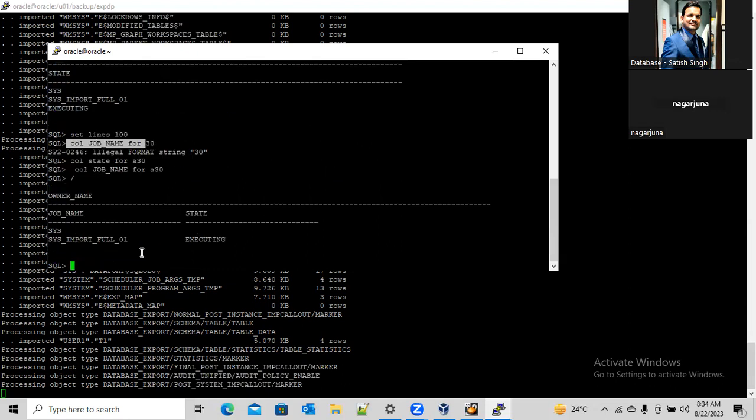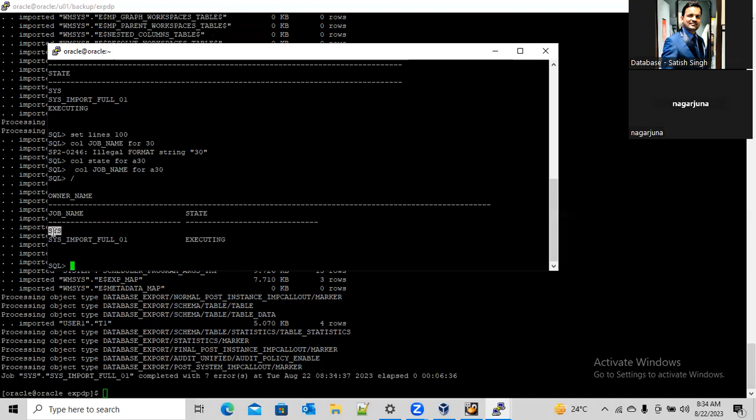Here you can see it's still executing and the owner is SYS. So by using whatever user you used to start the backup or to start the import, it will show that user as the owner. Okay, who is the owner of that job?